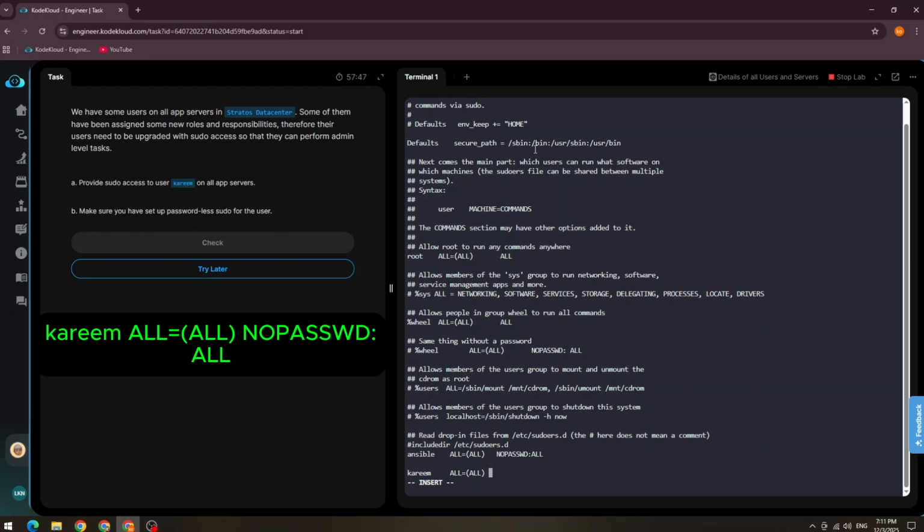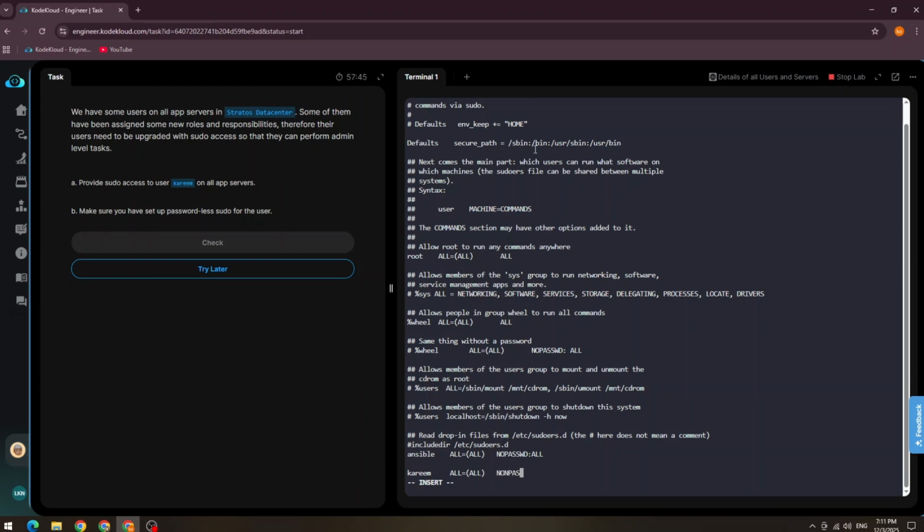NOPASSWD: ALL, this is the requirement. He won't be prompted for a password when running sudo commands. Once that line is added, I'll save and quit.